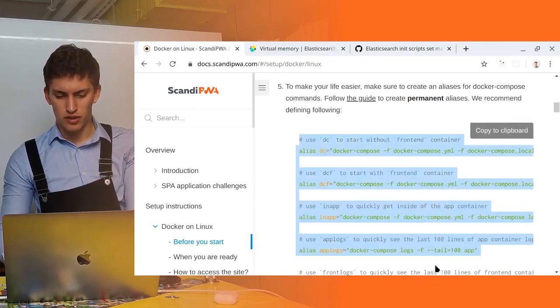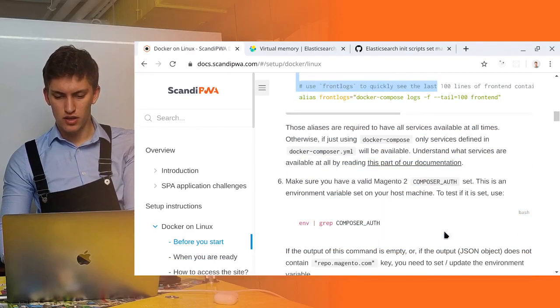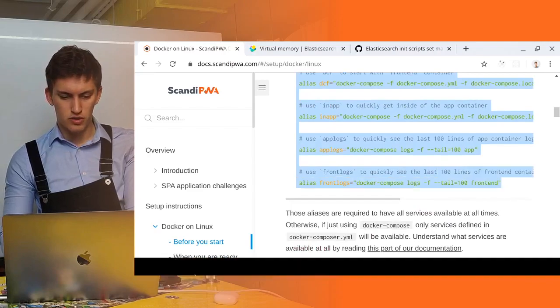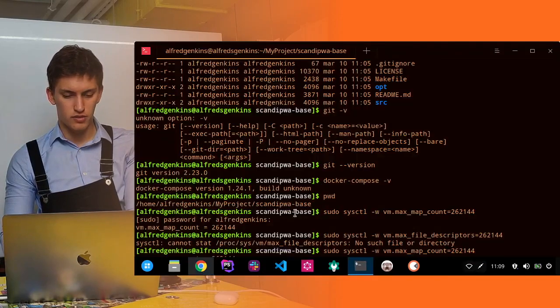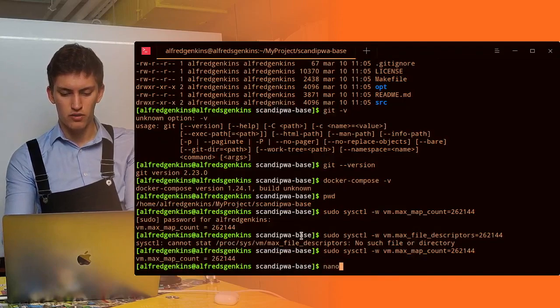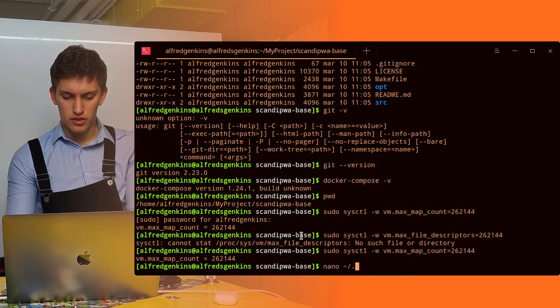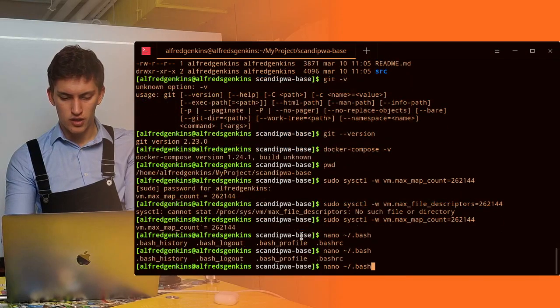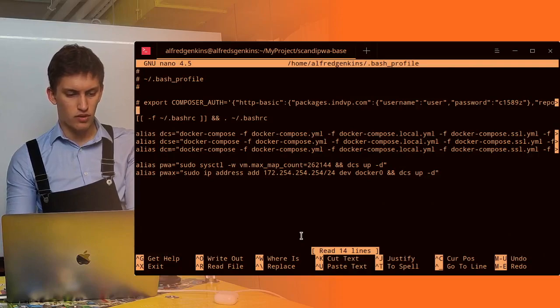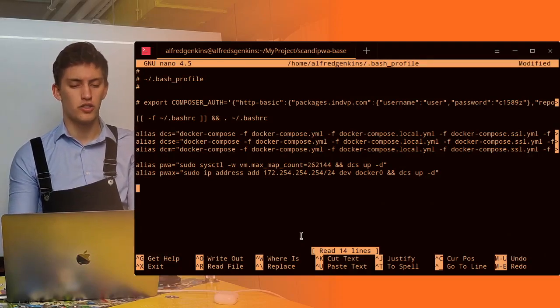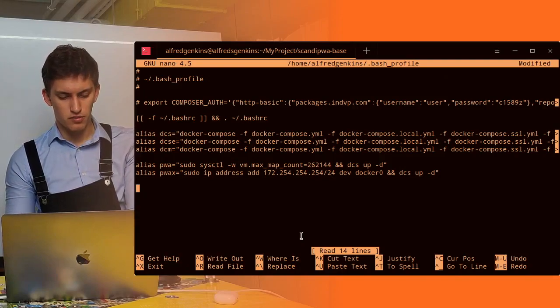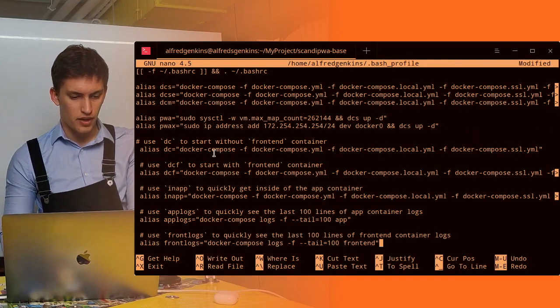So let's copy those aliases and put them in our bash configs and bash profiles. I will use the nano editor. You can use your favorite. So I put it into my bash profile. You can see I already have some aliases, but those are from my different projects. I will put them right nearby, and they should work pretty well.